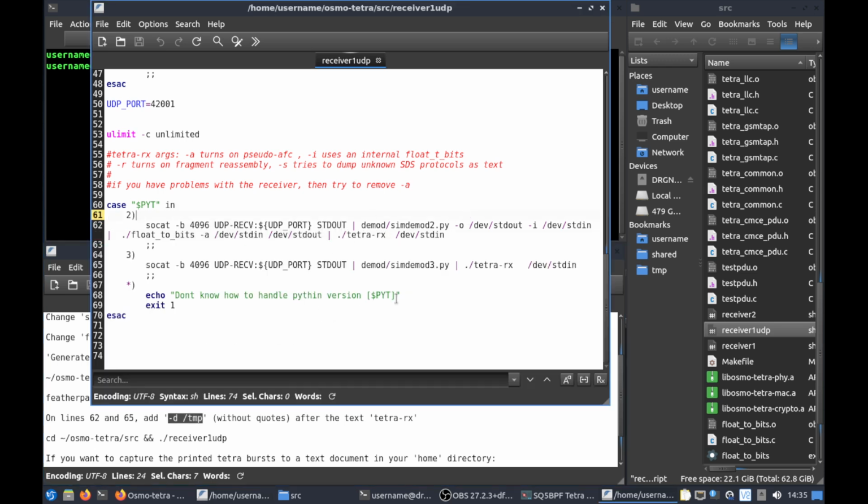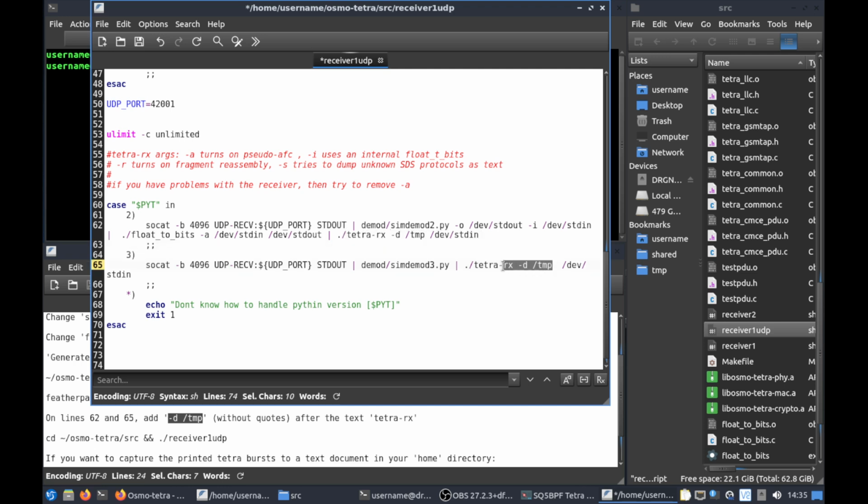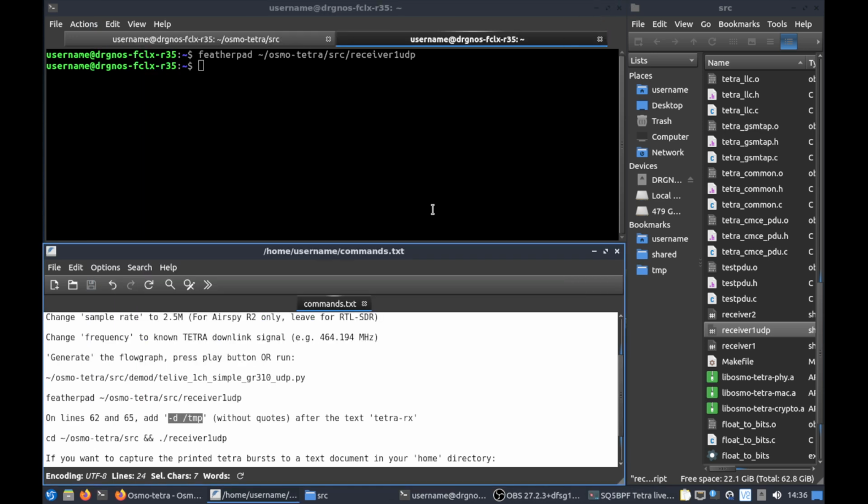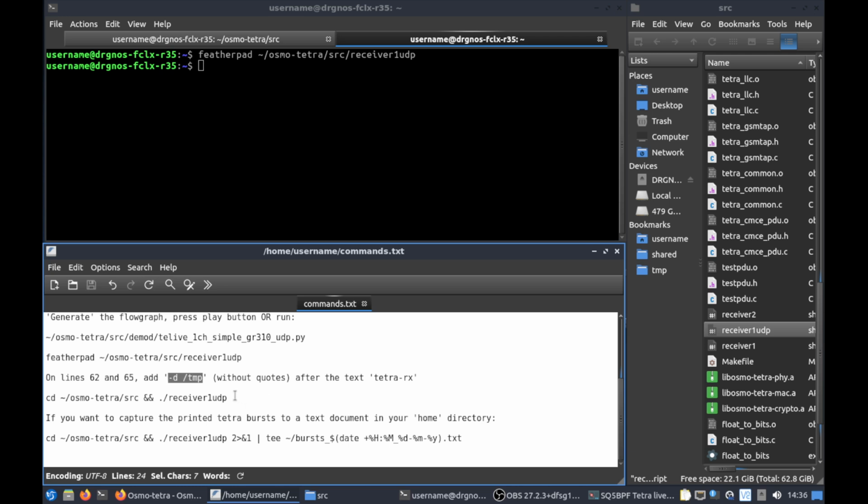-d /temp. So we just make sure we're in the middle. We paste that there, and then we also need to do the same on line 65 as well. So after you've modified these two partial commands, we save the document and we close it.